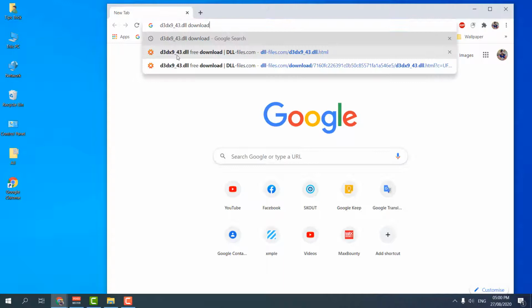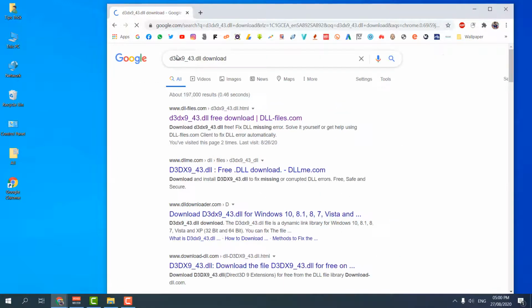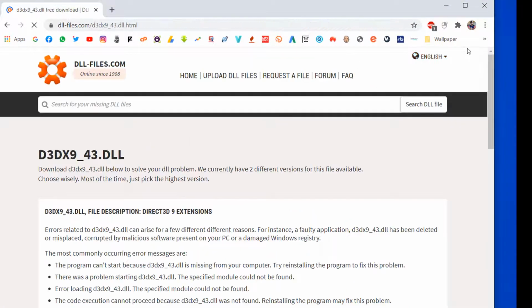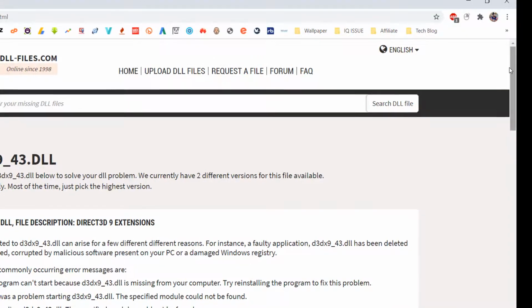So I'm going to open any web browser, and then after that I'm going to type here D3DX9_43.dll download. We will see the search result up here. We need to open this DLL. You can see here D3DX9_43 free download. So we're going to open that.